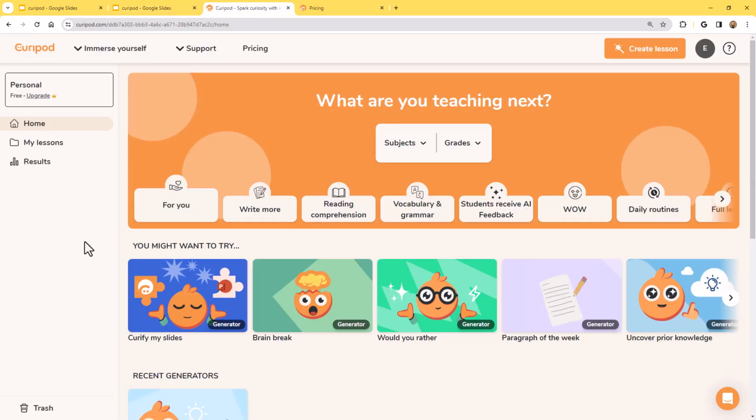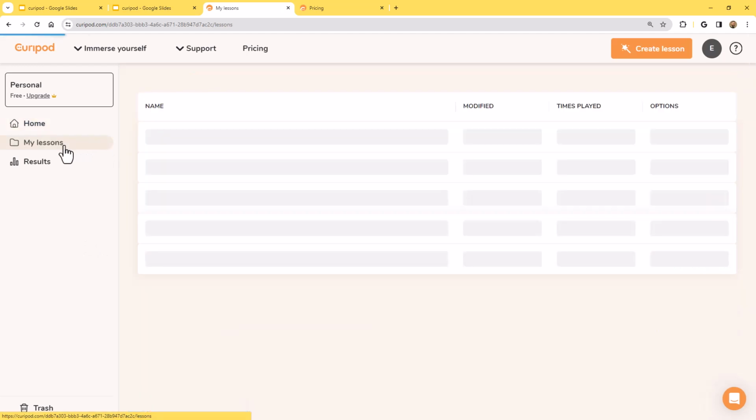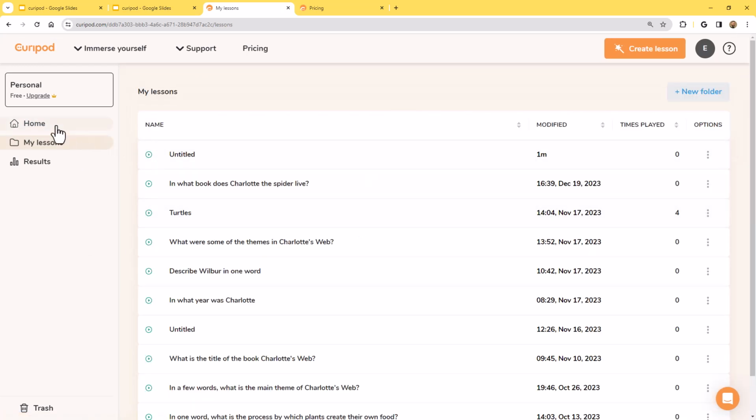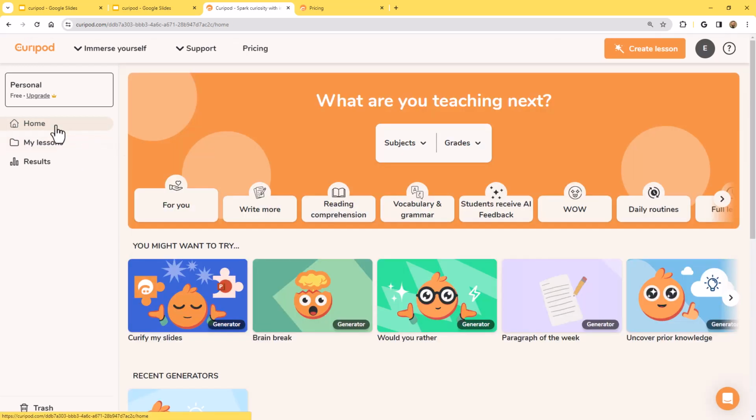All right, we'll pop on over to the Curipod website, and here's where I can create a new lesson. Of course, I can find lessons that I have done in the past here as well, but we'll just start on the home page here and we'll create a new lesson. Now, we can go through the suggestions that are here to get us started.